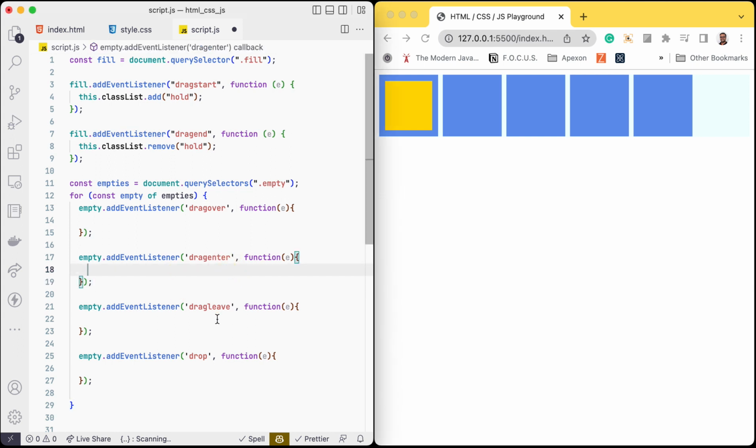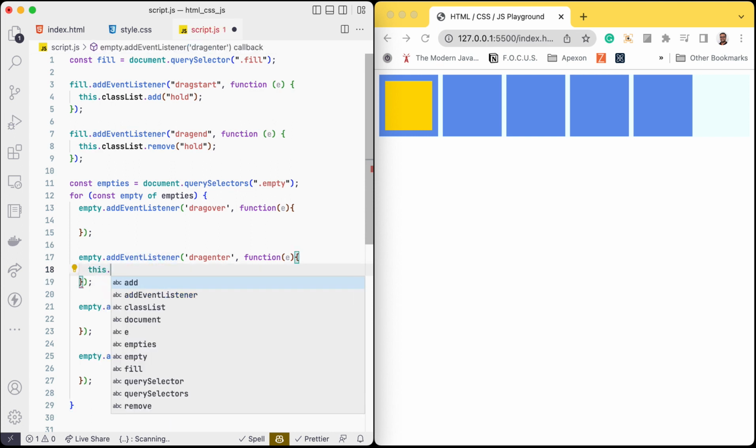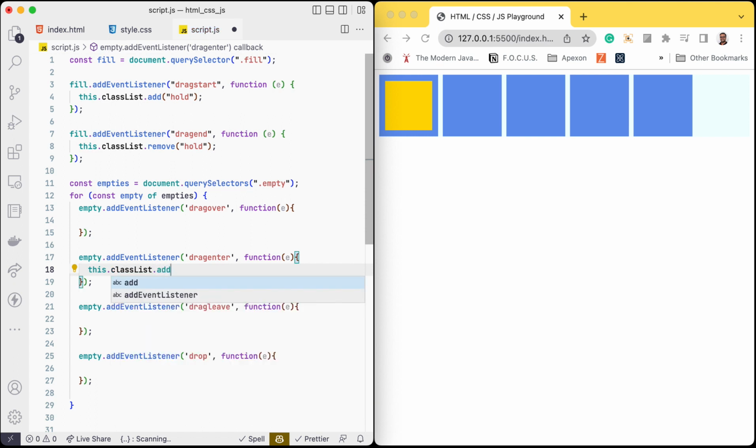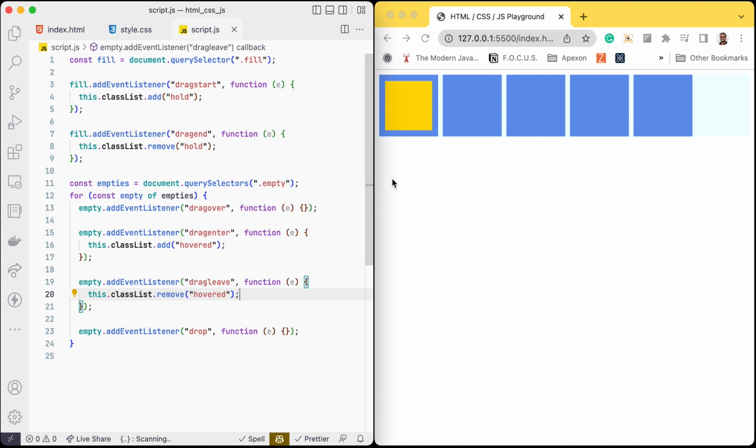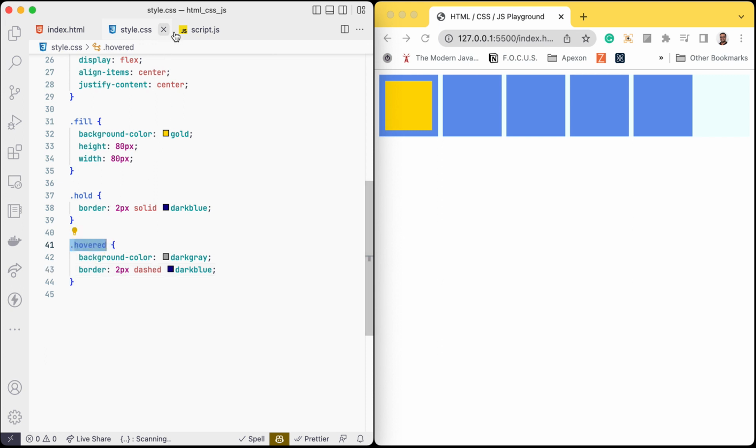With drag enter and drag leave, one obvious thing I would like to do is add this class of hovered, and on drag leave I would like to remove this class of hovered. Okay. Let's see how it looks like. It doesn't seem to be working. Let me see. Hovered.